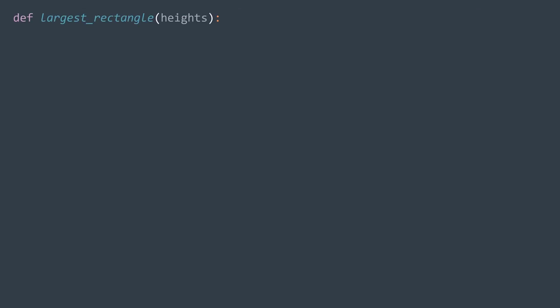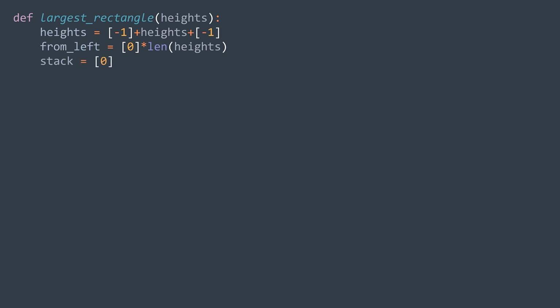In code, we first add those two bars of height -1 at extremities. Then, we create an array from_left, where from_left[i] represents the index of the next shorter bar from the left of the bar i. We also create a stack that initially contains the first bar, the one we added.